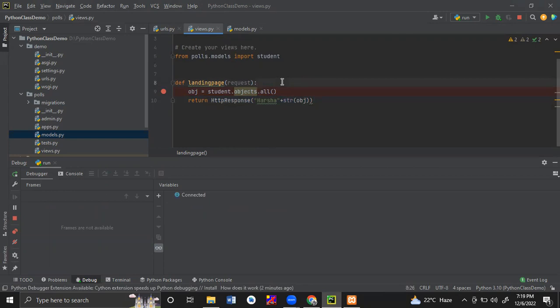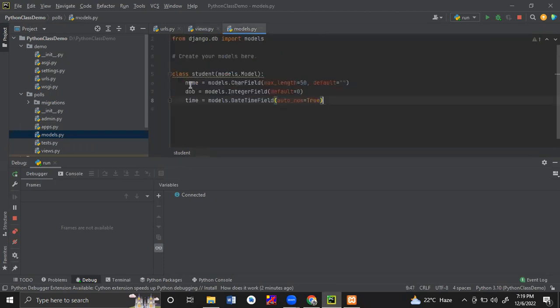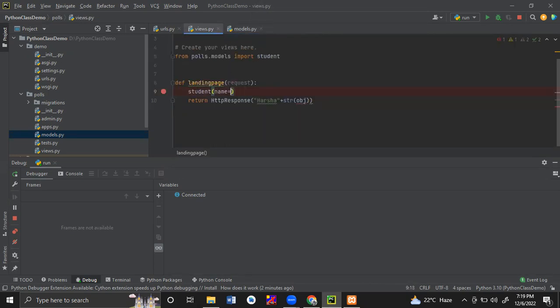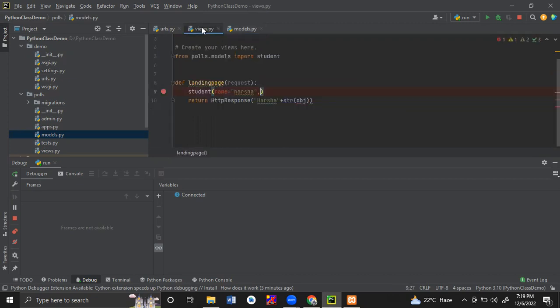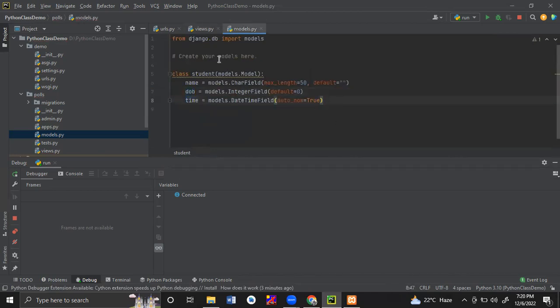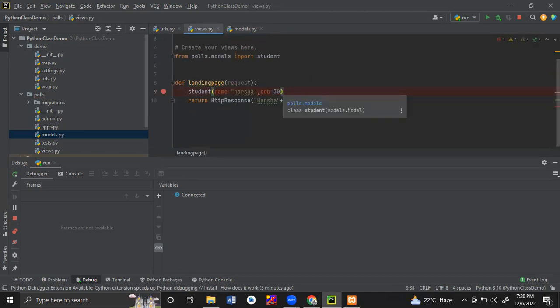So to insert the object, student, we need to pass the values, key and value based. So this is the key, the column name. It is an integer field, so we need to give an integer value. And this time field will automatically add the date and time, so for that we no need to worry. We are not going to insert it; it is automatically inserted.